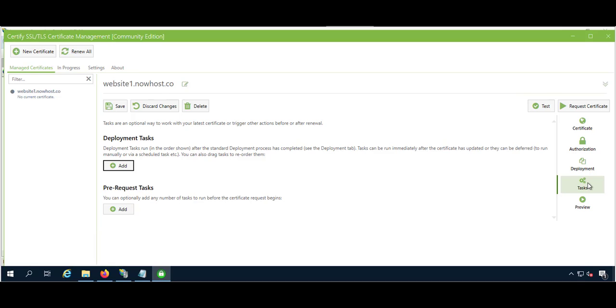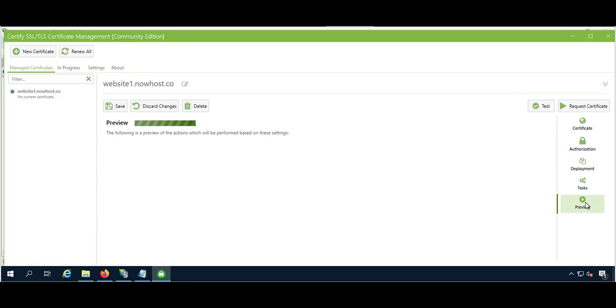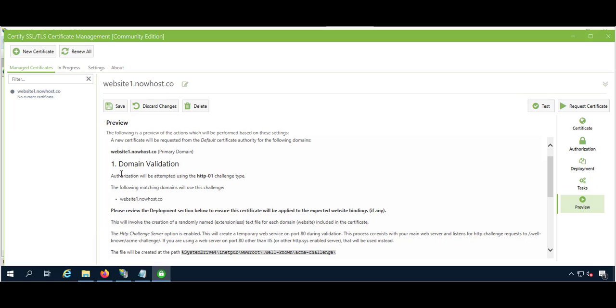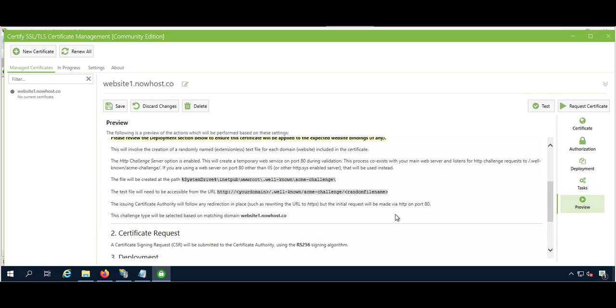Click on the task sheet and leave everything default. Then click on preview sheet and verify your settings in the summary page. Change if anything is required. In this demo, we have requested for subdomain website1.nowhost.co. Domain validation is HTTP-01. Review the deployment section.